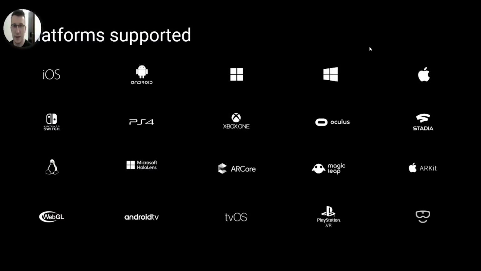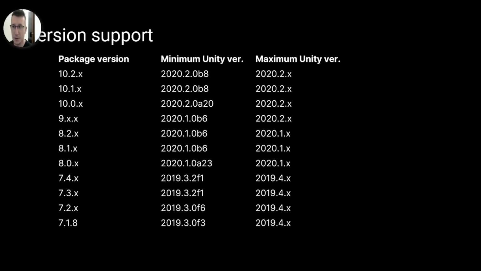And here are the platforms that are supported. So you can see that the coverage is pretty large, from mobile devices to consoles, VR, AR. Just a quick note on the versioning number. If you install this as a package in your existing project, if you're using the 2019 version of Unity, you're looking at version 7.x. If you're using 2020, you're looking at 8.x. And if you're using the alpha or beta releases of 2020.2, then you're looking at package version 10.